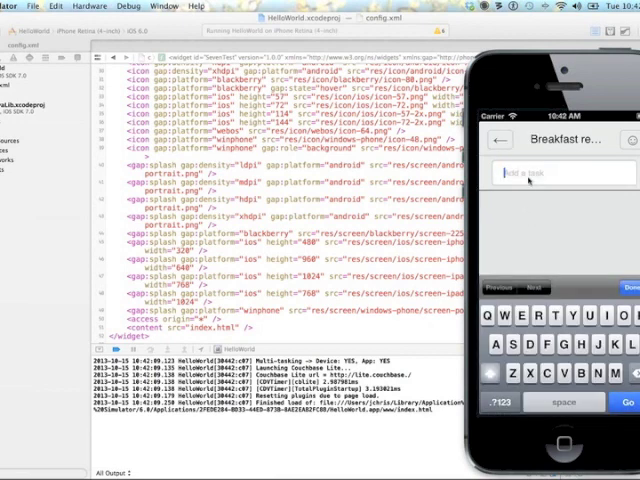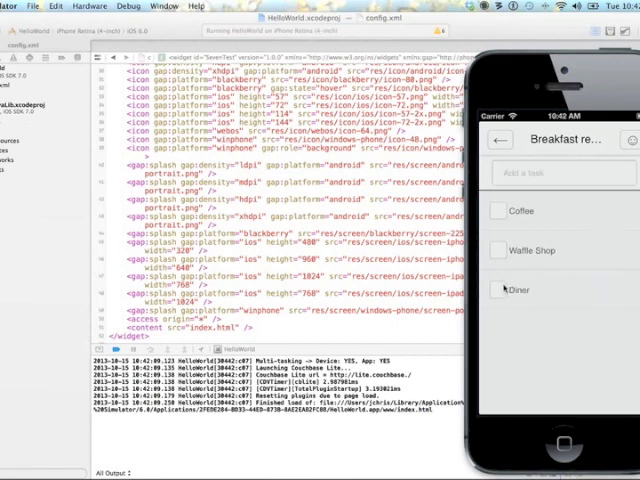Now I can go in here, and I can add the diner, and I can add the waffle shop, and I can add the coffee shop, and I've only been to the diner, so I'll check it off. But if I was sharing this list with other people, they could check off coffee shop, and it would show up there. So we can have as many of these lists as we want, and we can share them with different people. So I'll show you that last bit here.